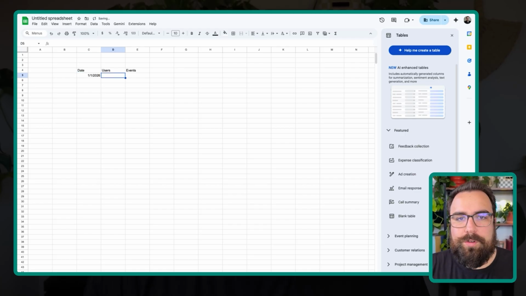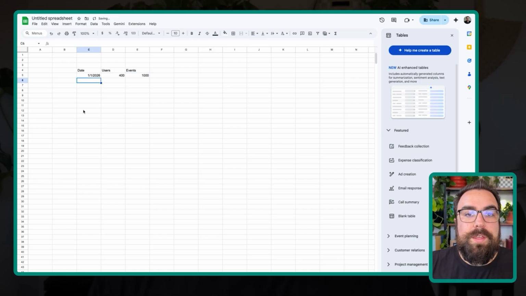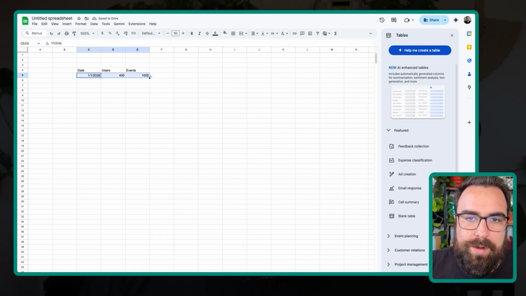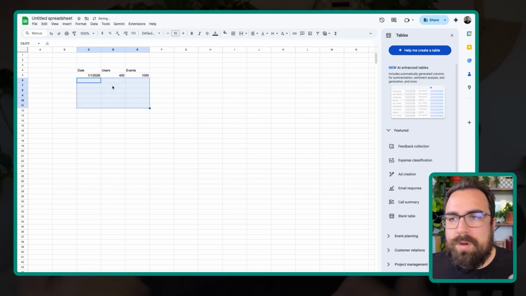So in our future pace, we'll have January 1, 2026 would be the date. We'll then have users, which is going to be, I don't know, 400. And events could be, let's just say, 1,000. All right. This is what the endpoint would return, right? You'd have a date, you'd have users, you'd have events there. And the more data you add, the more data will be returned.